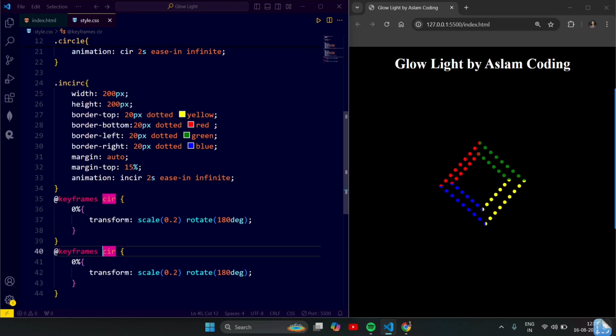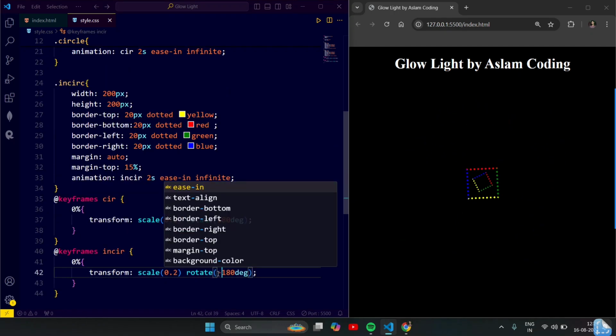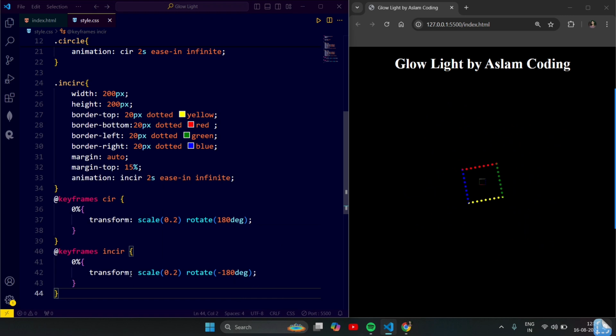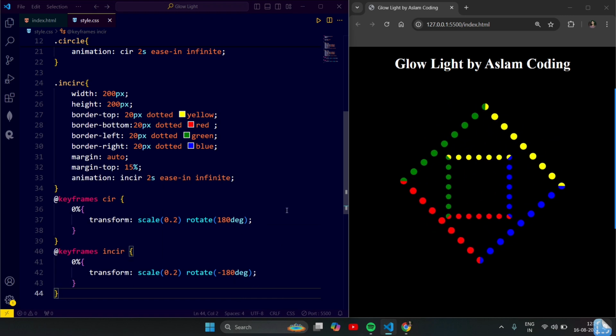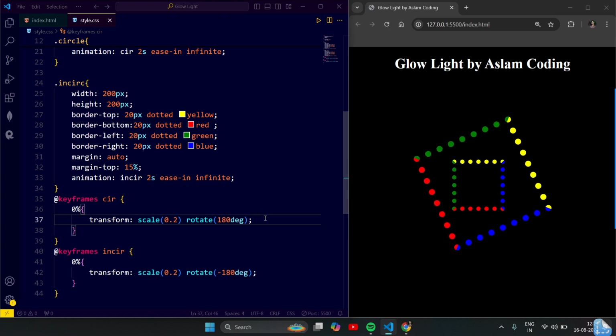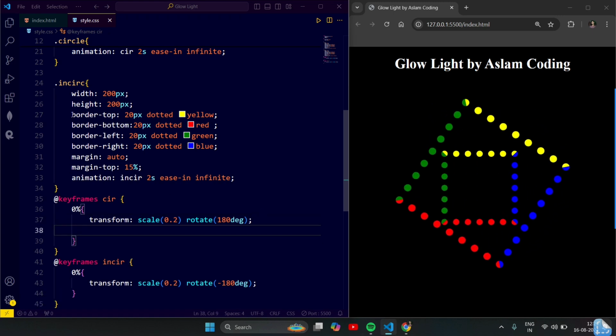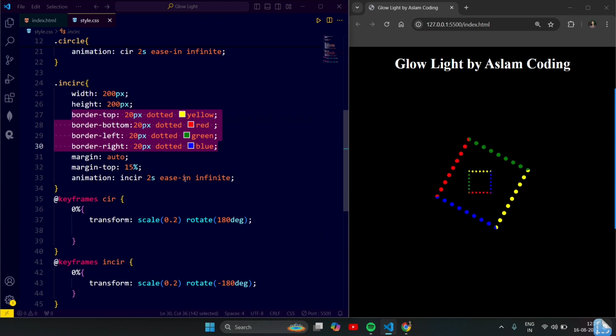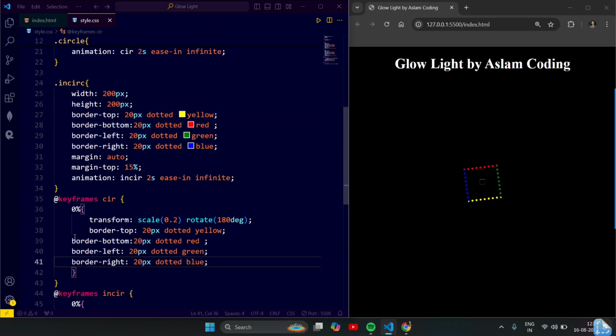After that we'll put the in circle again, that is for the small circle. Now you can see we have given minus 180 degrees of rotation. So what is happening is that the bigger box is rotating anti-clockwise and the smaller box is rotating clockwise. So this is what we have coded now.